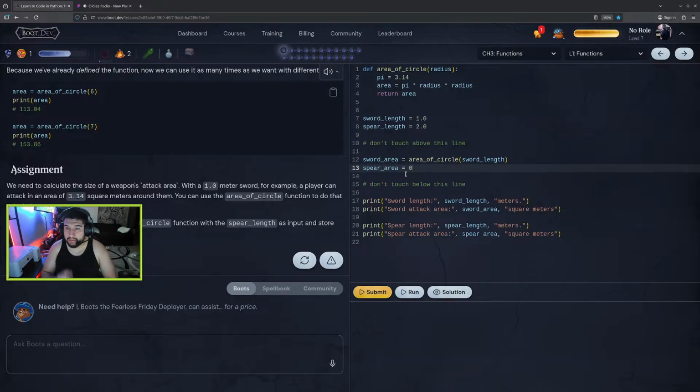Alright, so don't touch above the line or below this line. Let's see, fix the bug on 13. Calling the area of the circle function. Alright, so this is being called with the sphere length as input.